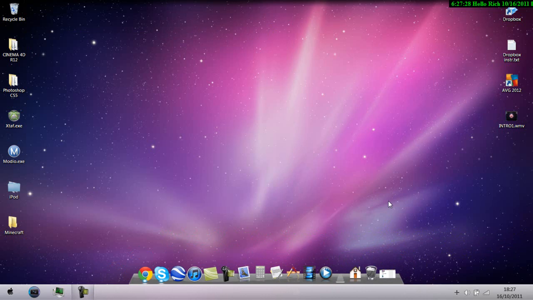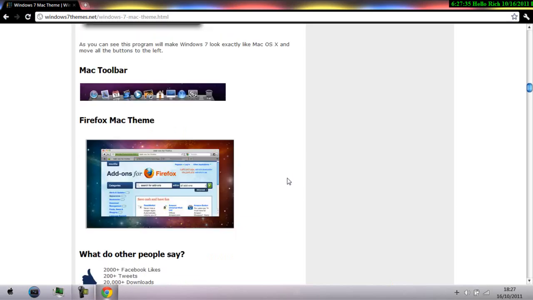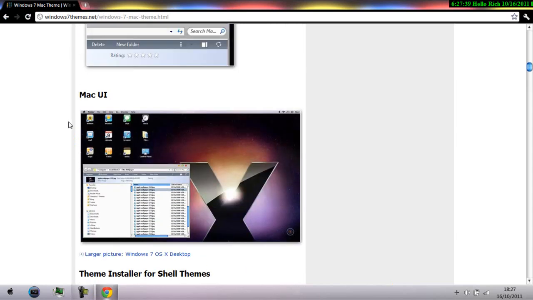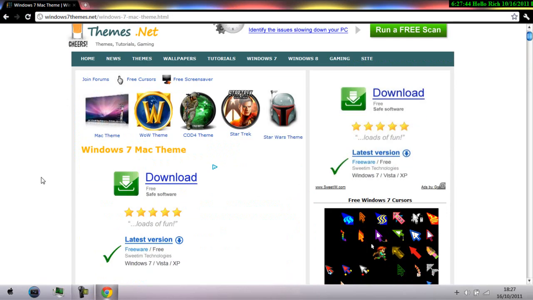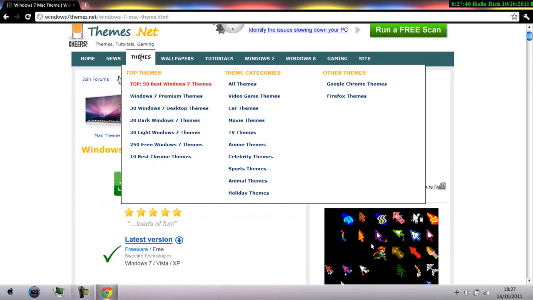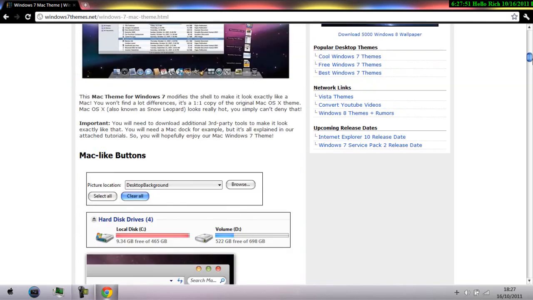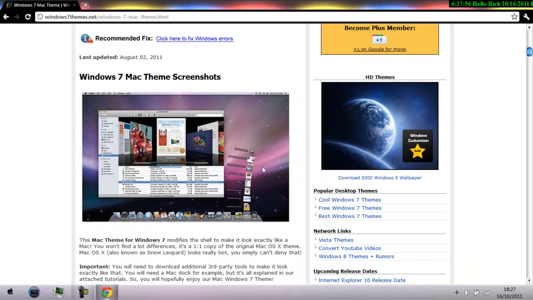Right, if you want to get this, what you want to do is go to this link, which will be in the description as always. It's from windows7themes.net. Trustworthy site, I would say. It's got a lot of themes you can get and all that. Basically, you just scroll down, and you can have a look at these screenshots. The stack doesn't come with it because you have to download that separately and I can't be bothered.